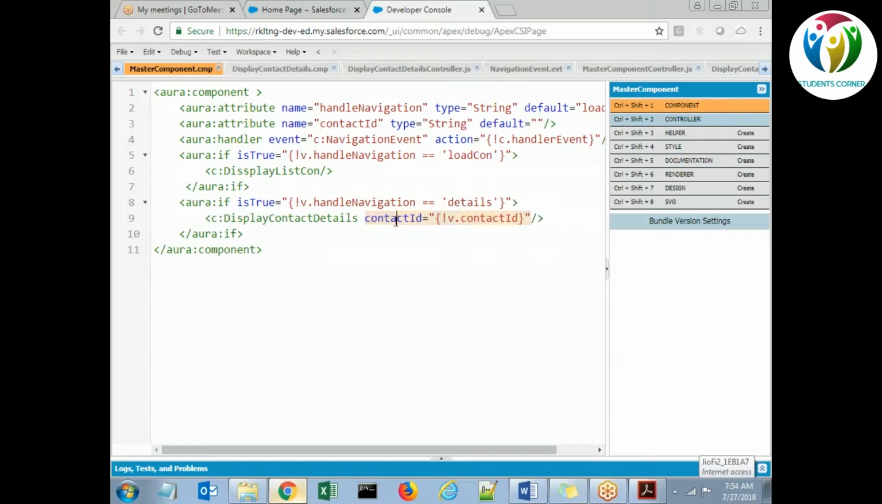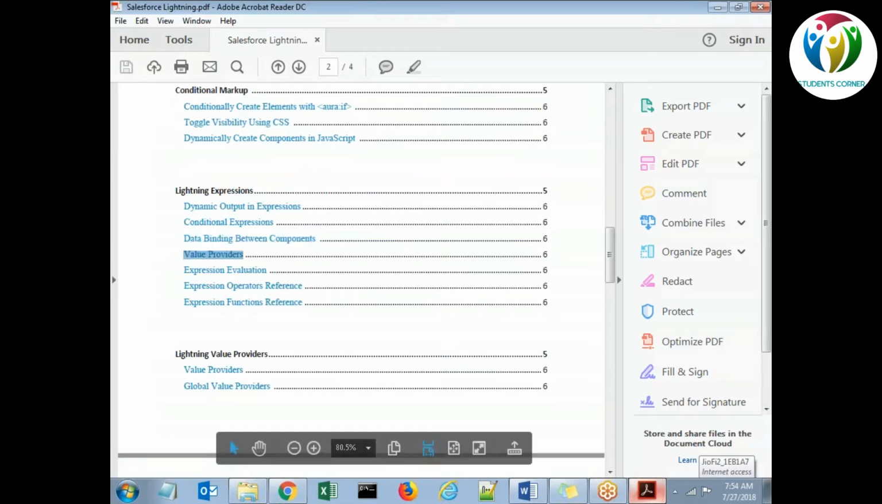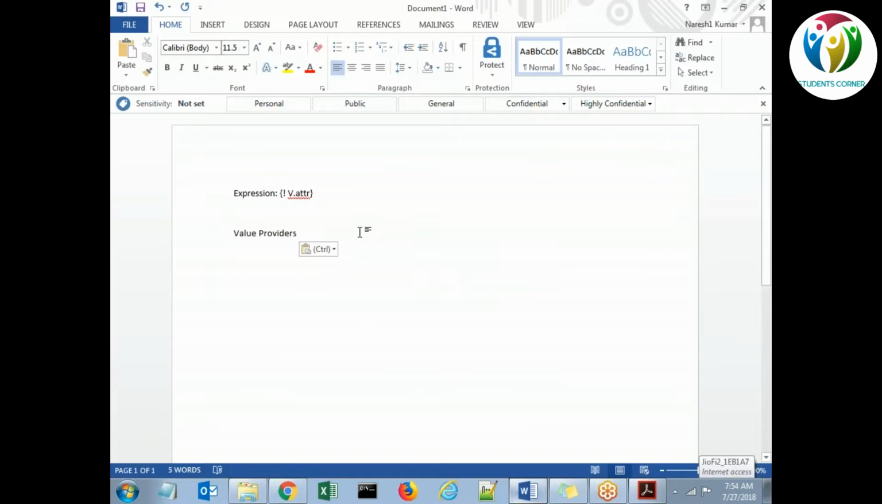Another is value provider. If we talk about the value providers, we do have two value providers. First is V and another is C. So V is used for the variables or the attributes when we set or get, and C represents the controller, your Apex or your JavaScript.